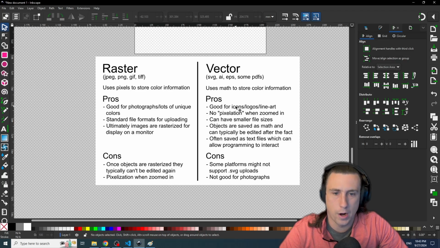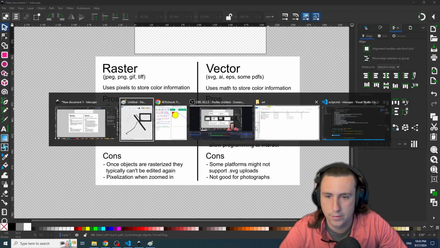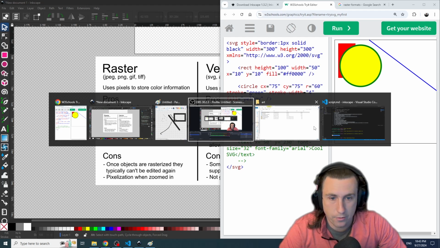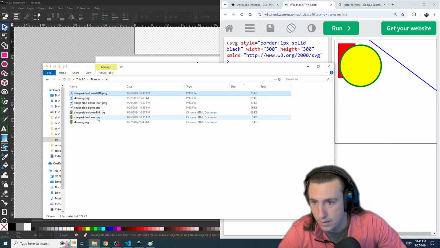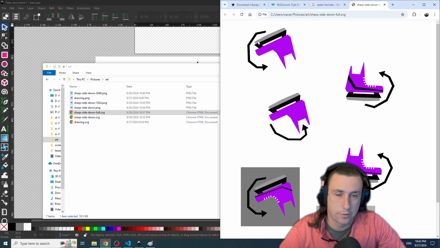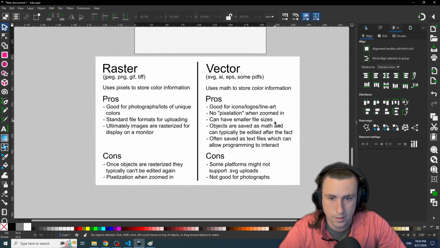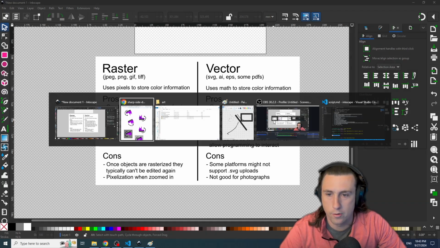And the reason it's good for icons, logos, and line art is because often simple logos are just collections of lines pointing at each other. And actually, I've got a logo that I created the other night as SVG. We could pop in here. So, if you think about this, it's just a line, a line, a line, a line, a line, a line. And it's a lot of lines. But that brings us perfectly into the next point, which is no pixelization when zoomed in, and vector can have smaller file sizes.